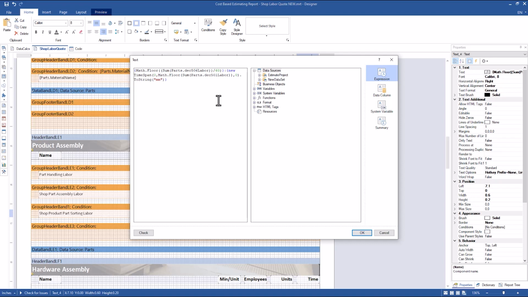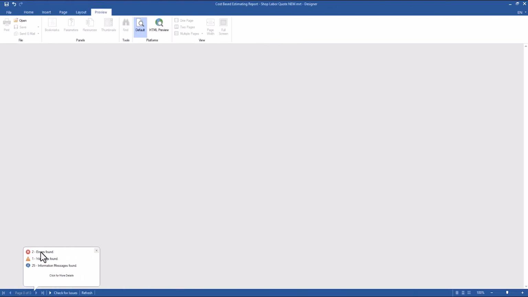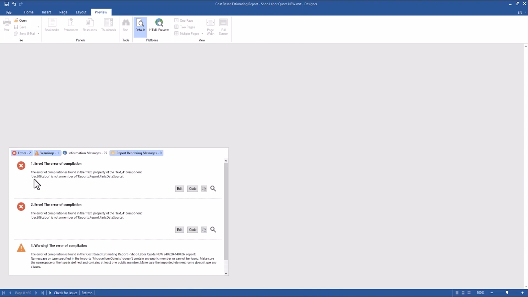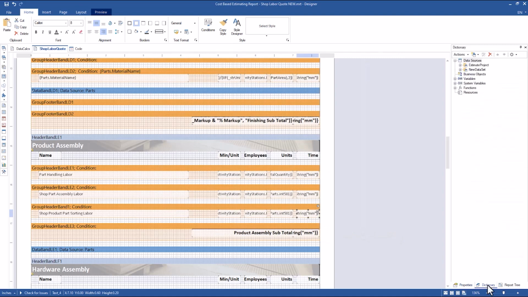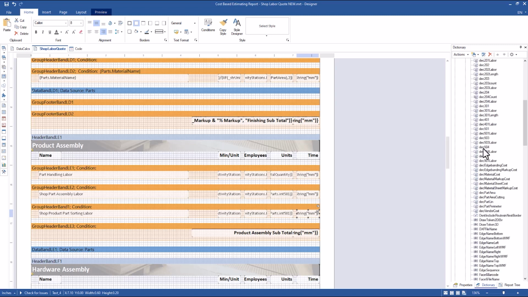But if we do that now, you'll see here that we're going to get an error. We have two errors that were found. And this is letting us know that inside of the text4 component, the DEC 506 labor is not a member of that parts data source. So we need to fix that. I know that could be confusing. So if we open up this expression or formula back up, we can see this is the issue, the DEC 506 labor. Now under the dictionary tab, we can go to new data set, select parts, and expand that table. There's all the different departments. And if you're wondering why 502 and 505 are missing, it's because those are hardware activity stations and don't have anything to do with the parts.